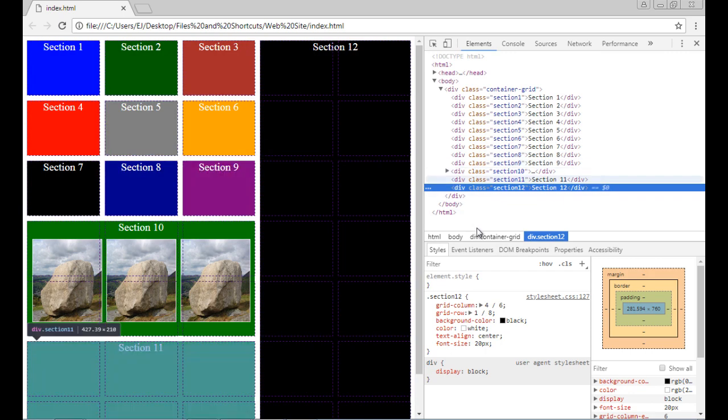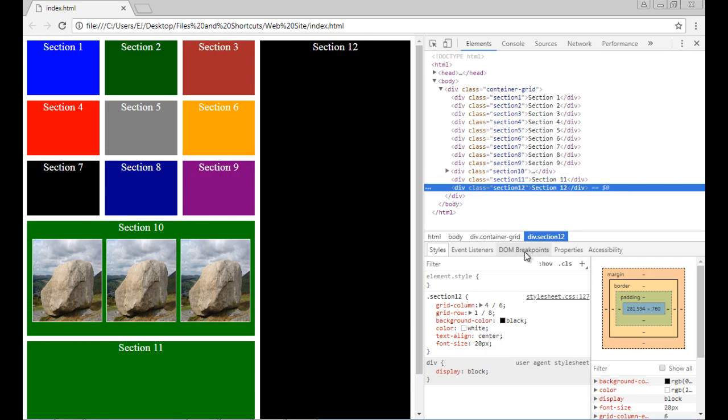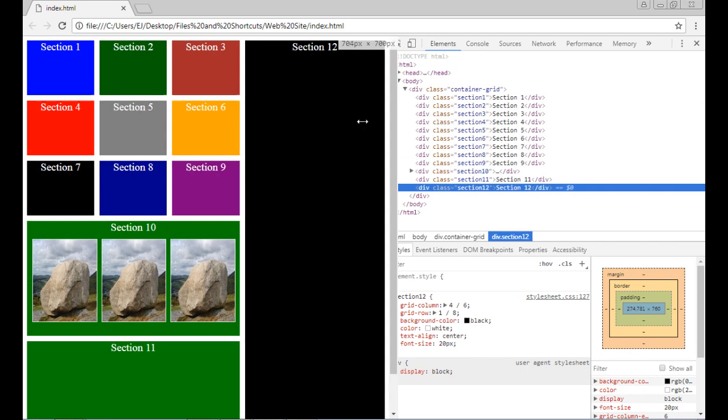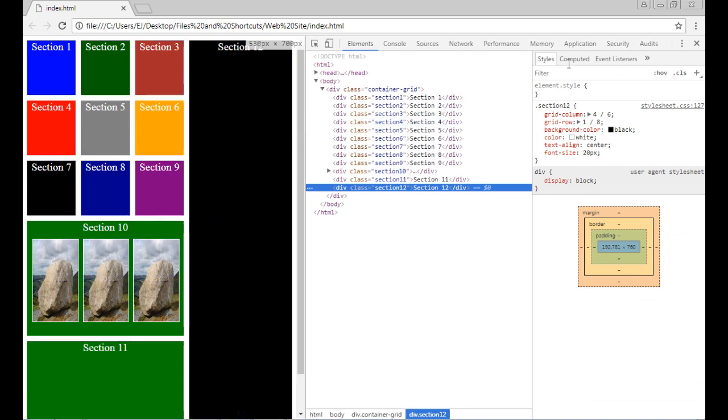Now, at first, you likely will not see the computed tab. And that's because the size of this actually has to be increased. So let's go ahead and do that. And as we do that, you'll see now that we have enough room to show all of the tabs. And you can see here we have the computed tab.